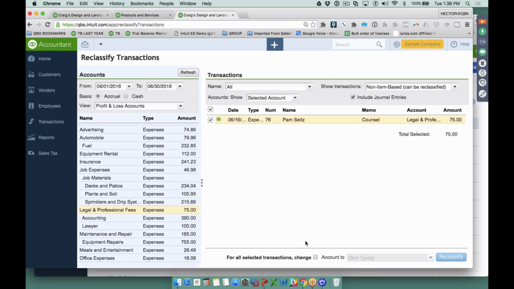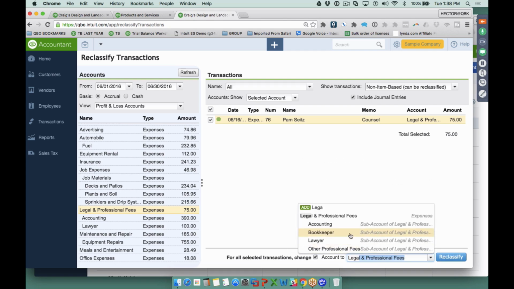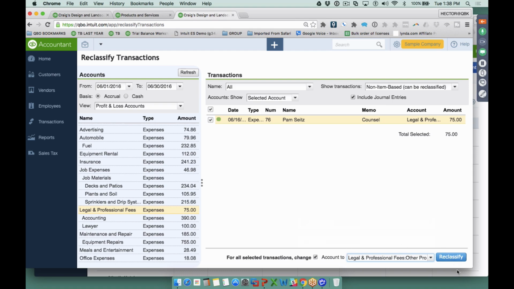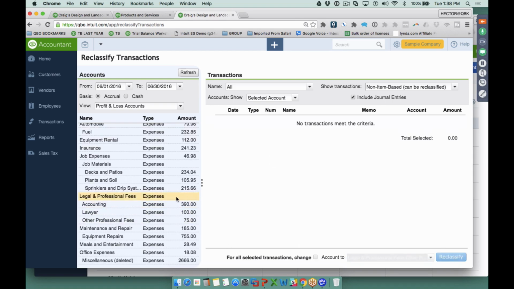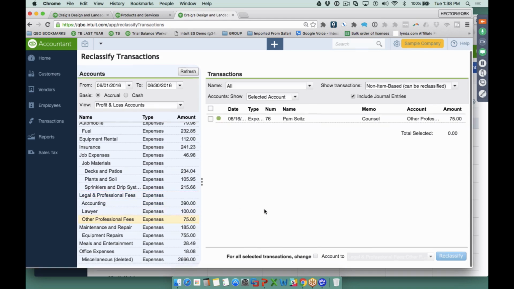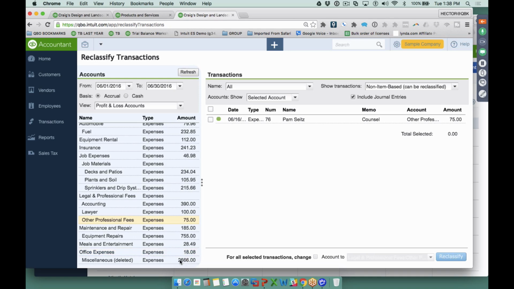I can select it, and then I can click down here in the bottom where it says account to change, and then I can put that under other professional fees. I can put it under lawyer, right? So I can put it anywhere. What I don't want it to be is in the parent account. So I'm going to put it here under other professional fees, and then I'll click on reclassify. And you will notice it moves it out of legal and professional fees parent account, and it puts it into the sub account.